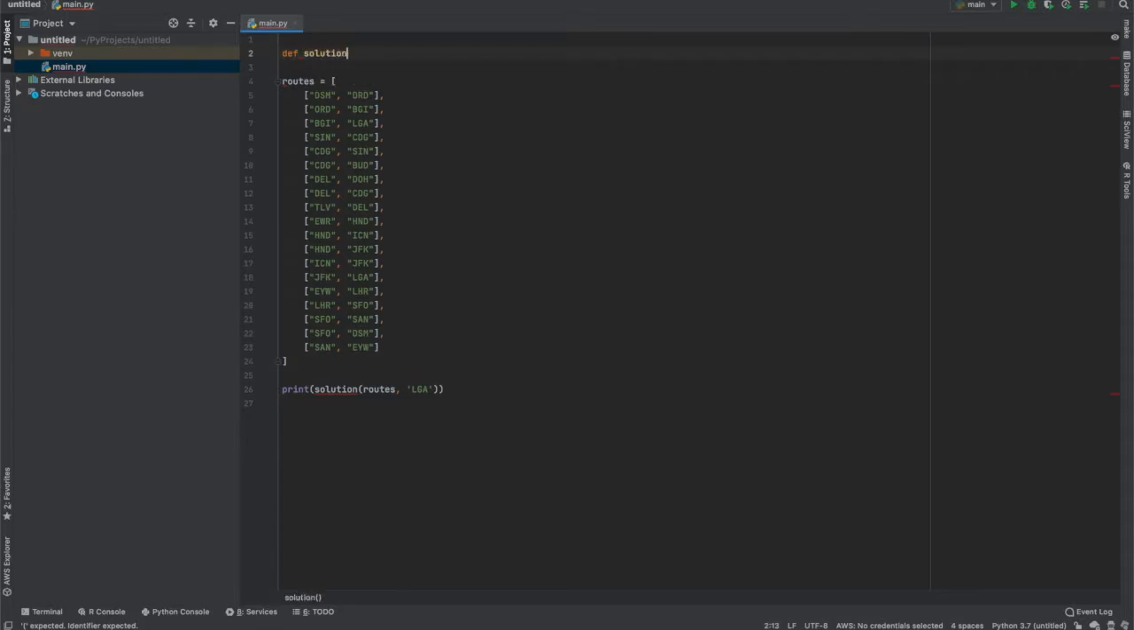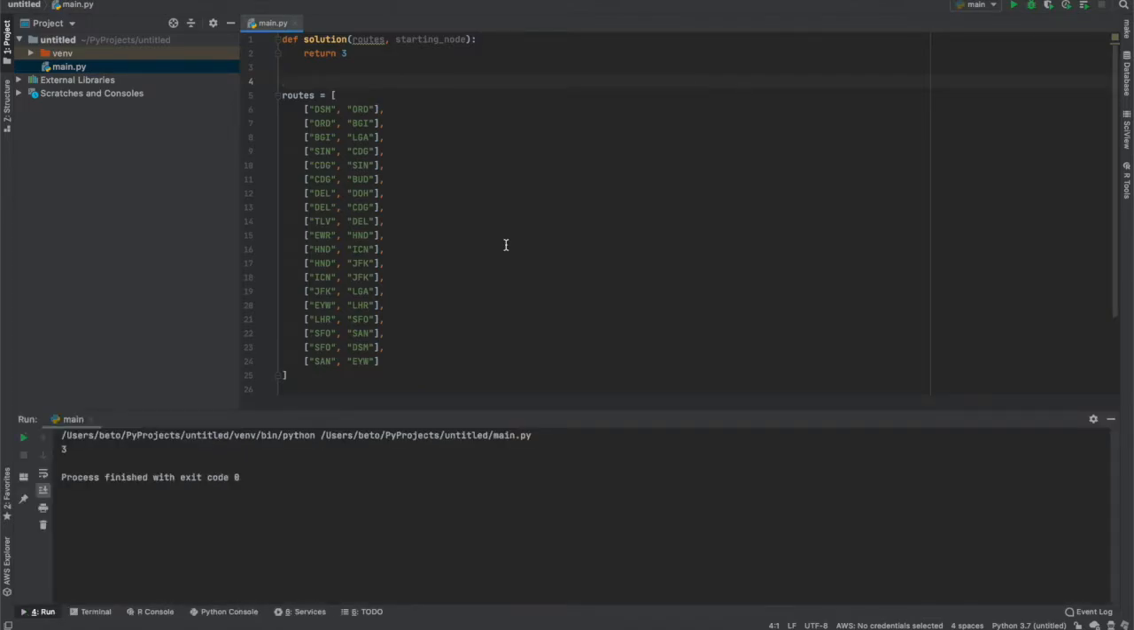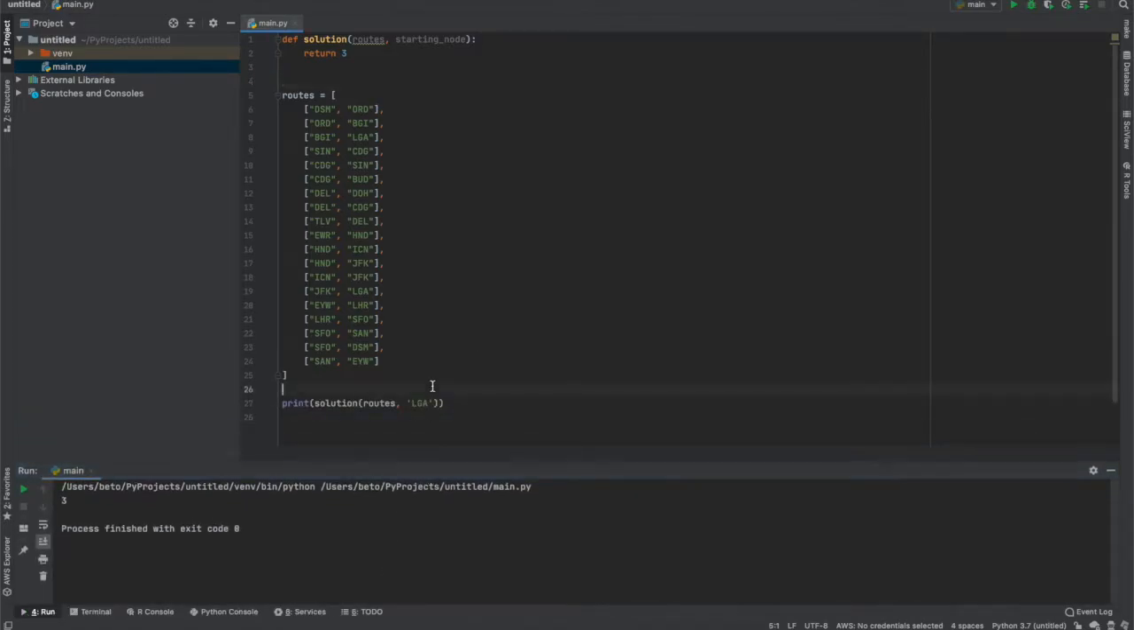So in the beginning, let's say that we have here solution. It will receive routes and a starting node, and it must return 3. Very good. So if we run this, 3. Okay, that's nice, but it's just fake. It's not real. Let's turn it real then.